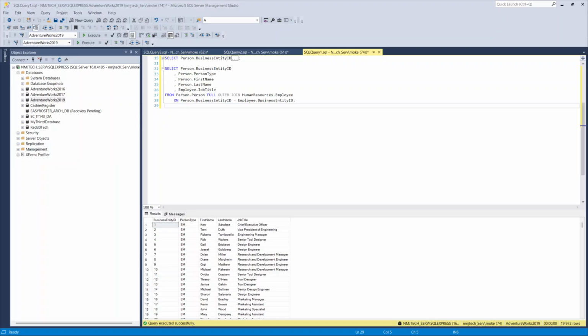What this means is that it returns the same results. If you look properly, you can see it's 19,972 rows, the same result we had from the left join. So just to wrap this up, those are the three types of outer joins.